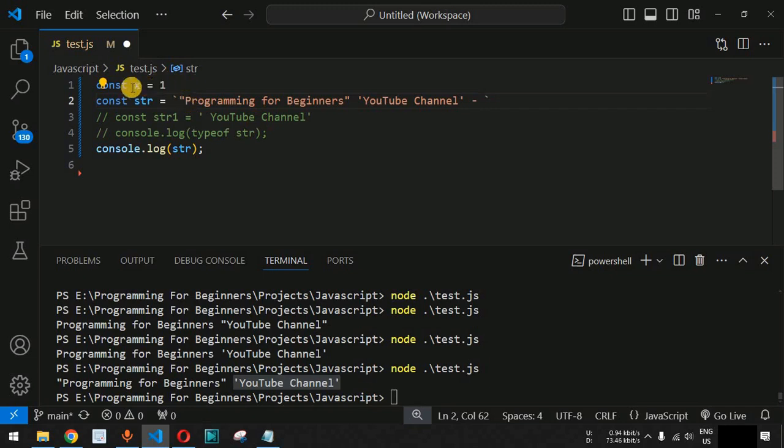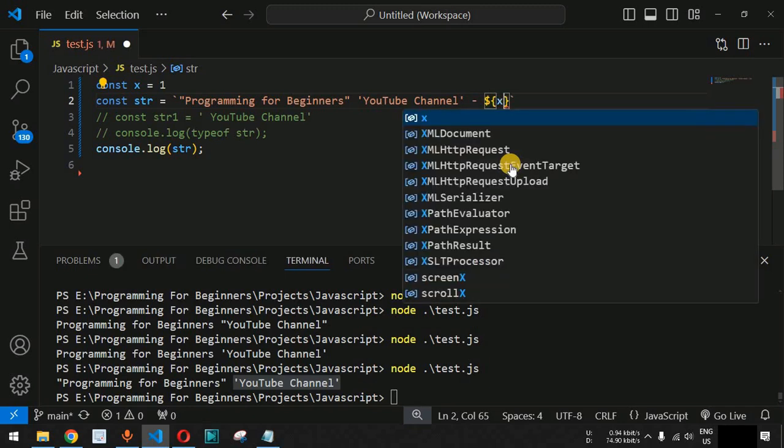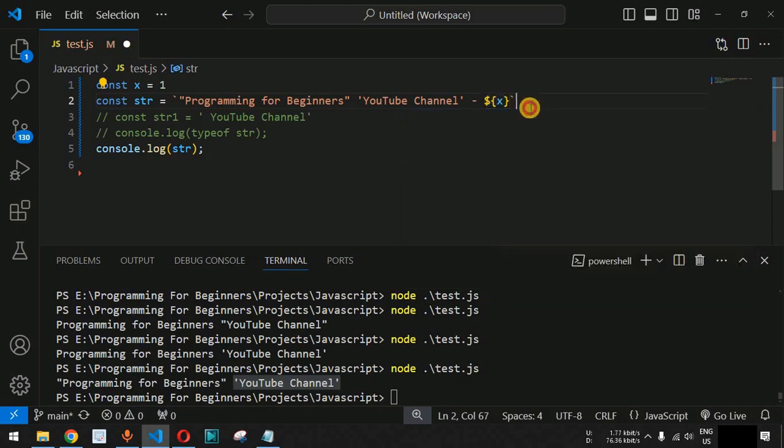So how do we provide the value of the x inside this particular string? Since we are using backtick over here, simply we can use the dollar symbol, and then inside the open and close curly braces we can use the name of the variable, that is x in this case. So guys, basically this is going to print the value of the variable, that is x.